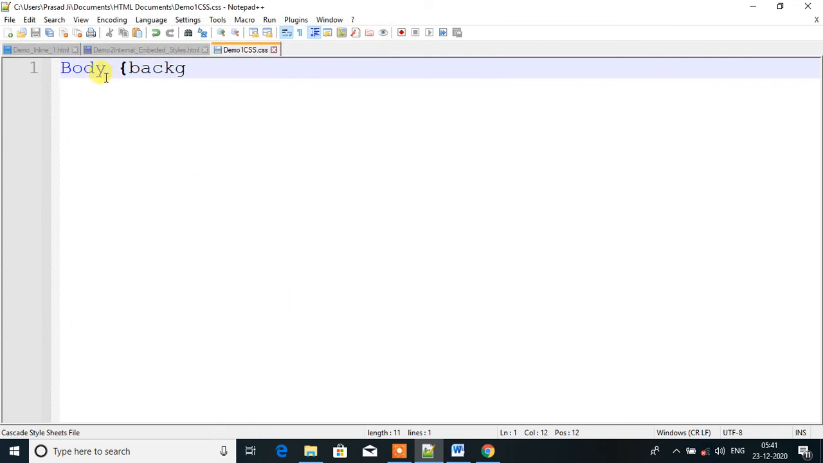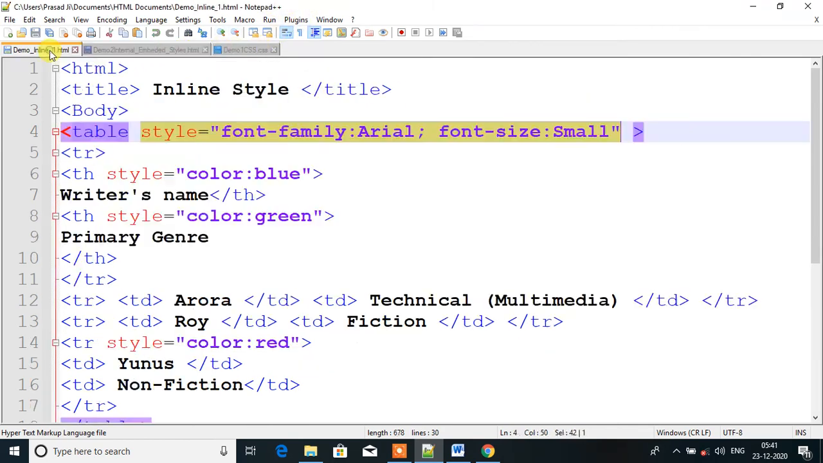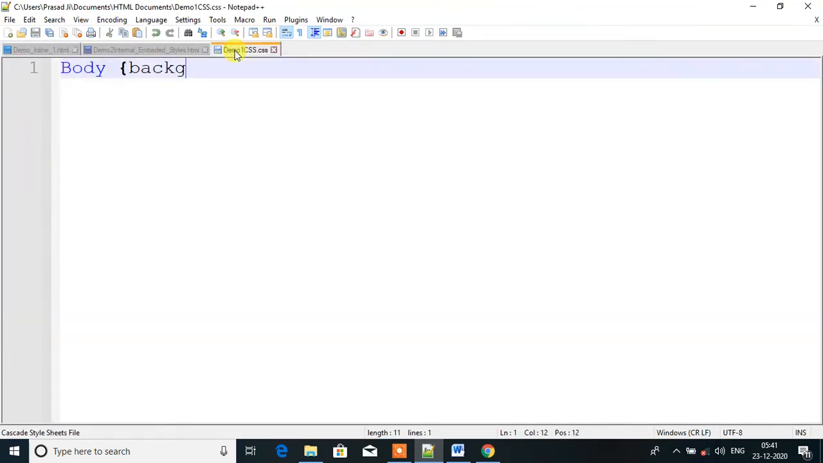See. Now Notepad++ understood that the file we are going to create is a CSS file. How? When we assigned .css. So don't forget, as earlier for these files we were assigning .html. Now one more extension is introduced, that is .css, at the time of saving the file.